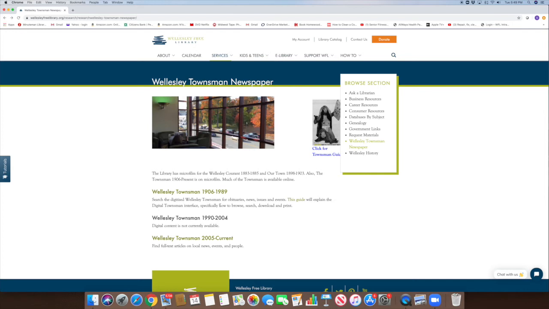We have the rights for 1906 to 1989, so we were able to digitize that in an archive. The 2005 to current was actually the rights for those were given to Newsbank, and so when you click on that, it's going to take you to Newsbank.